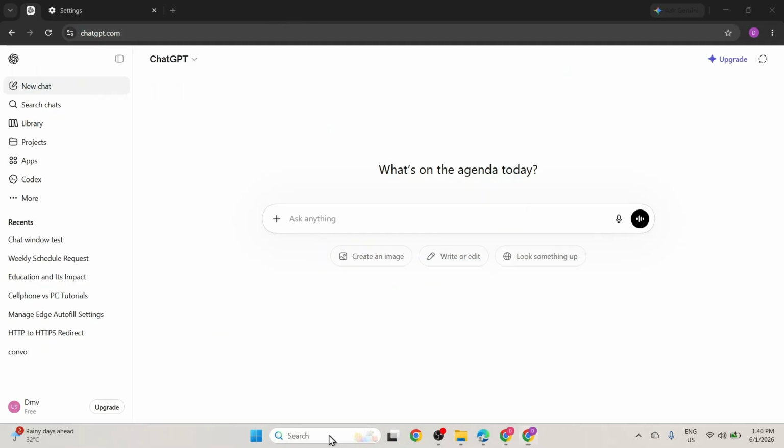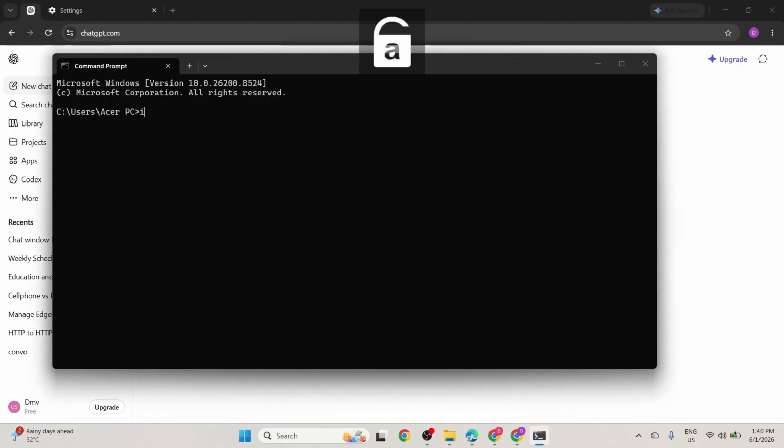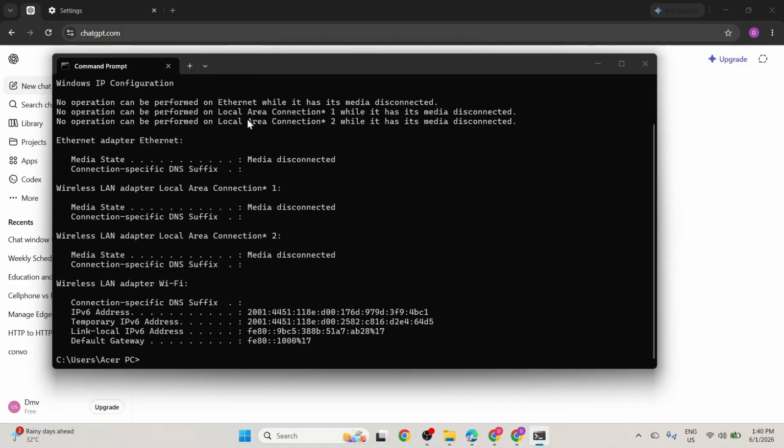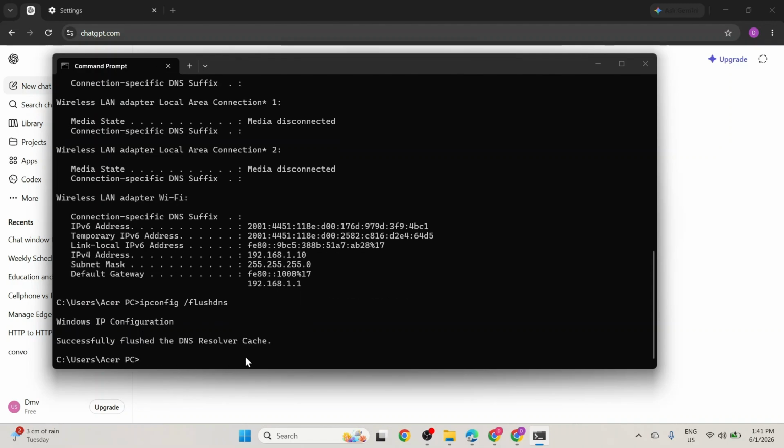I click the Windows search bar, type CMD, and open the command prompt. I type ipconfig /release and press enter. Once that processes, I type ipconfig /renew and press enter to refresh the IP address. Next, I type ipconfig /flushdns and hit enter to clear the DNS cache. I type exit and press enter to close the prompt.